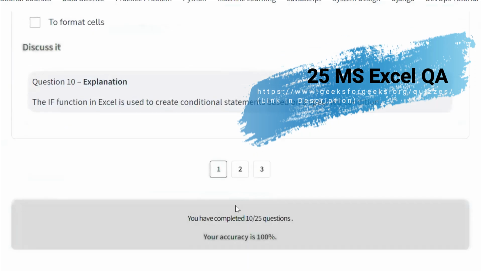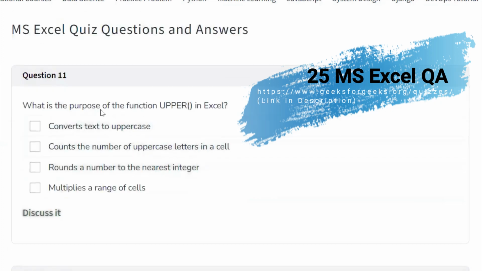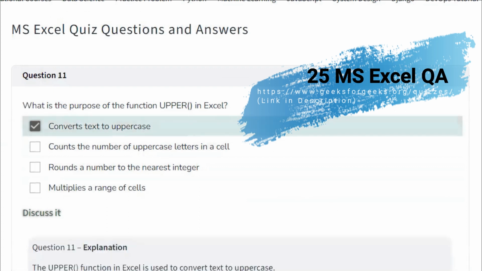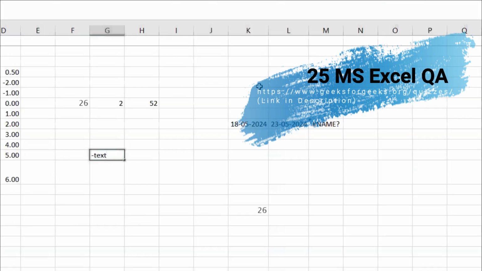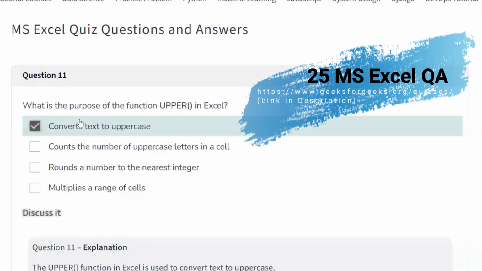Let's go, we have completed 10 questions. We are going to go with the 11th question. What is the purpose of UPPER? So it converts everything into uppercase. For example, let's say we have data like this. I'm just giving it today and I wanted to convert into upper. It has just given this one, right? So the same thing.